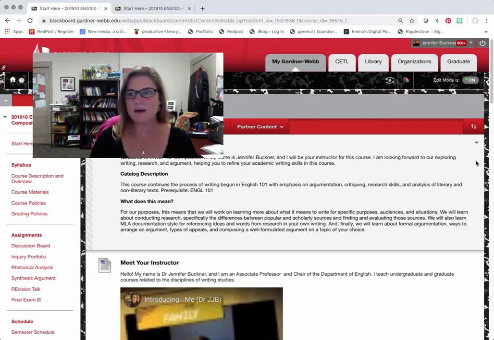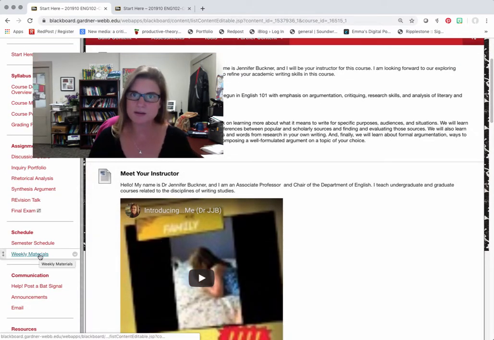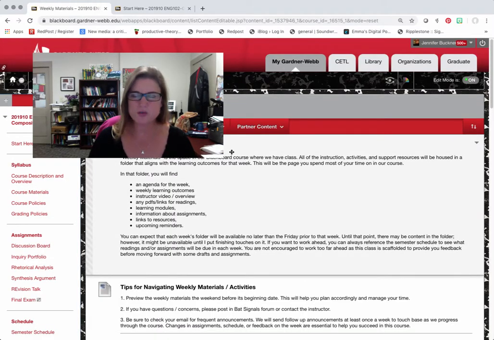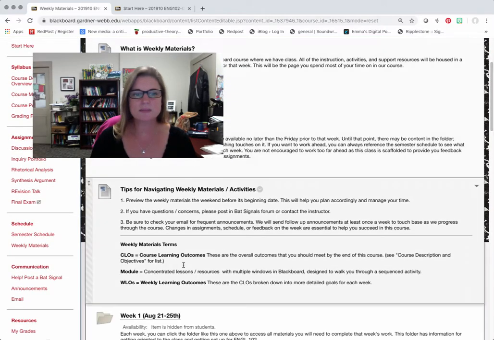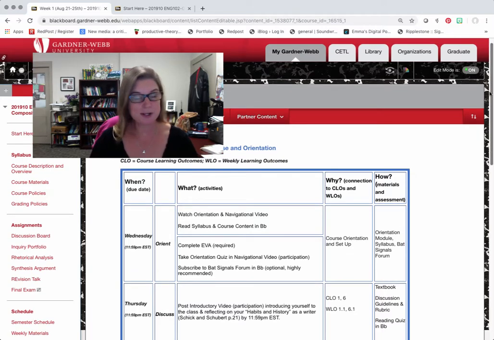But then in the subsequent weeks, your main area is going to be this area, weekly materials. And so after the first week, I'll make this the landing page. That means when you log in, this is what you'll see. And in those weekly materials pages, you will go into the folder for that week. So this, for example, is this week, week 1. So I just want to show you what you're looking at here, or explain to you what you're looking at.